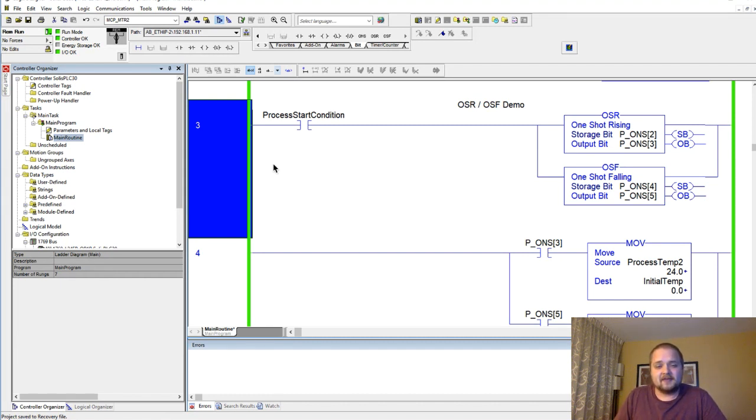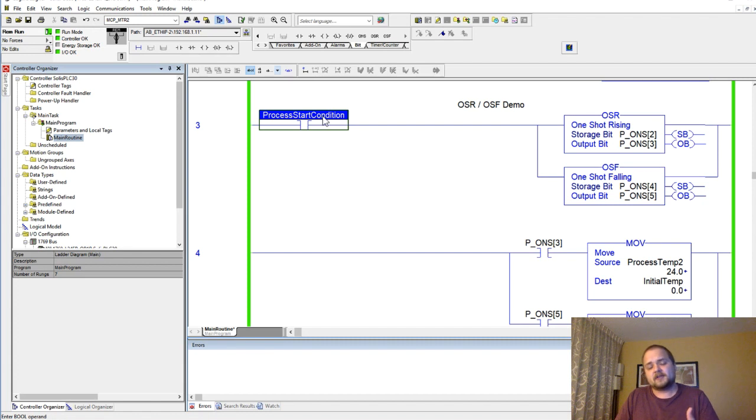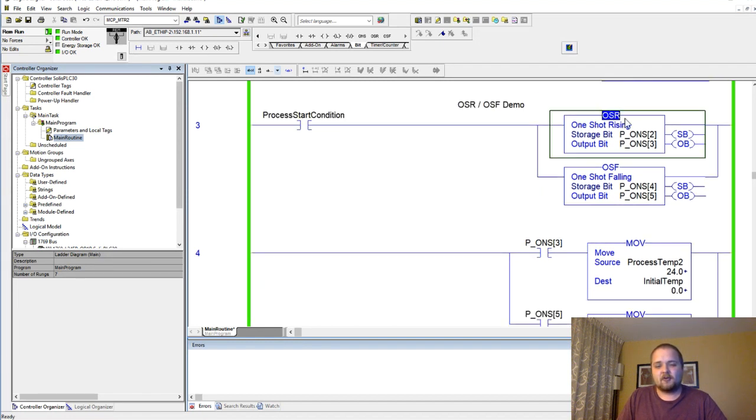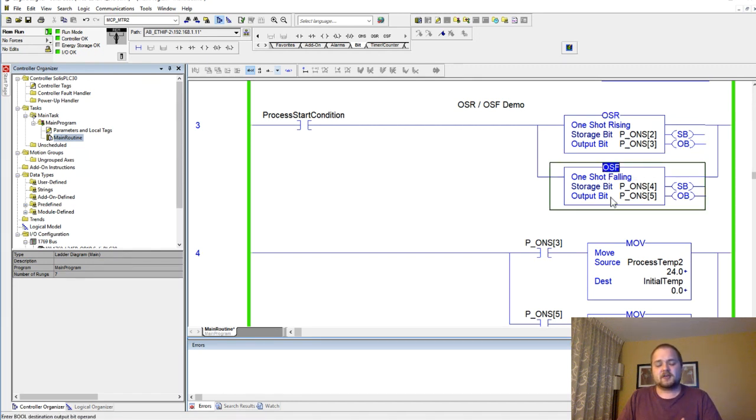What we have in the first rung is essentially the same process start condition which we had before, and this signifies a pseudo initialization of a certain process. In our case, it's going to be some kind of a heating tank, so just picture that being what we're working with. On the right side I have the one-shot rising and the one-shot falling. Do notice that they are on the right side, which means they are output instructions. They are not conditionals like they were for the one-shot.